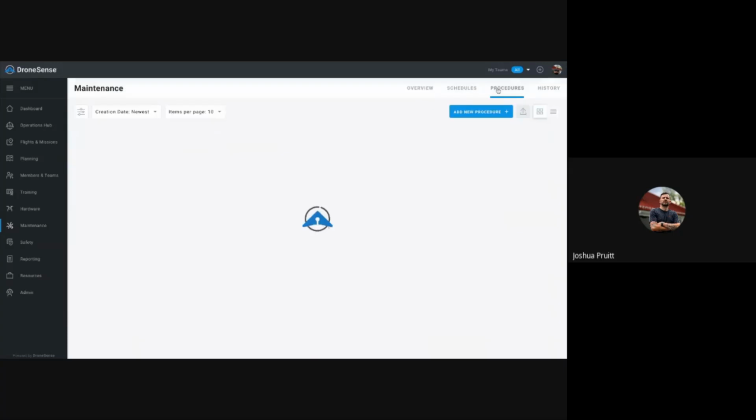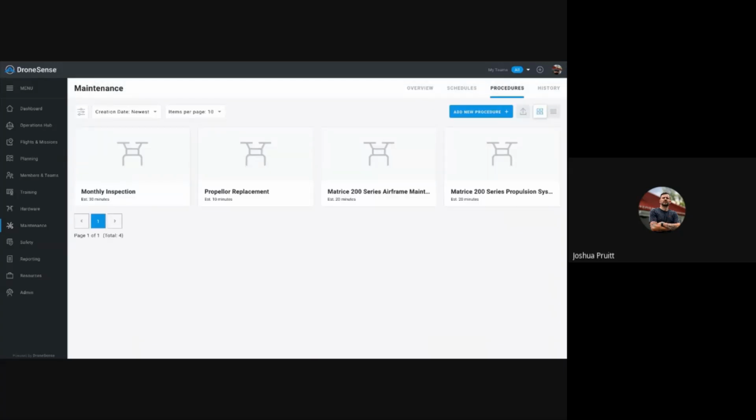So first, I'm going to start in procedures. It's our third icon on the top. And you can see here on the DroneSense demo account, we have a couple of procedures that we've already created. We have a monthly inspection, a prop replacement, a Matrice 200 series airframe maintenance, and Matrice 200 series propulsion system maintenance. These Matrice 200 series, these both come recommended from DJI. And again, I will share that with you before we wrap today. These two were both created in-house.